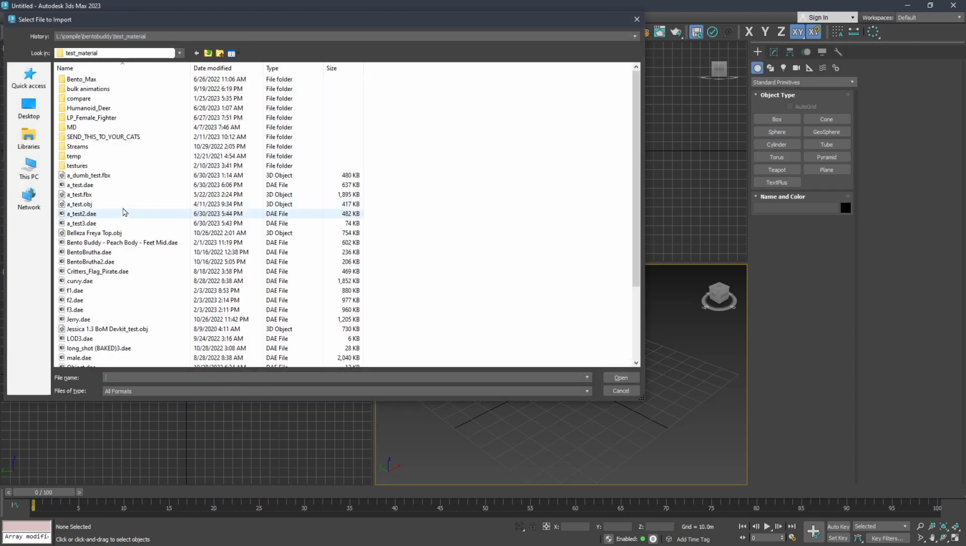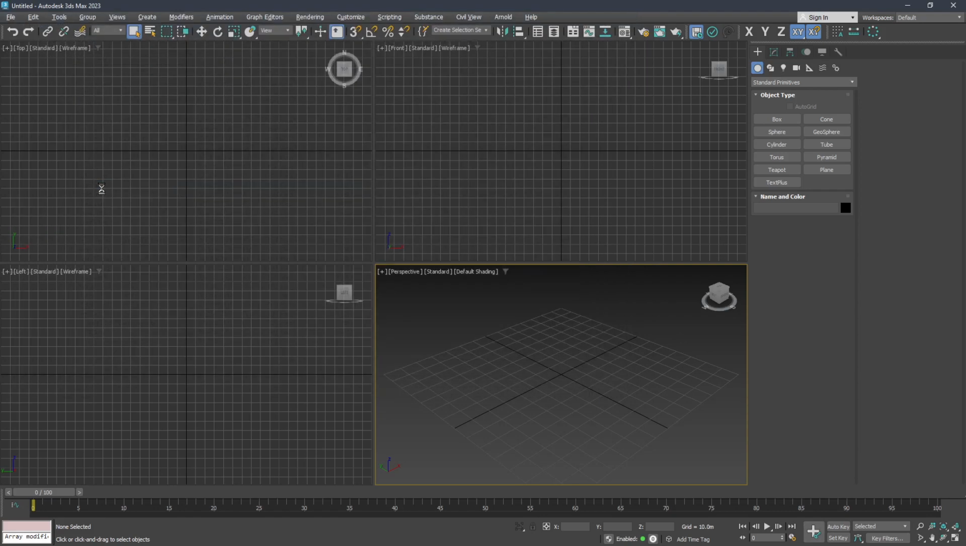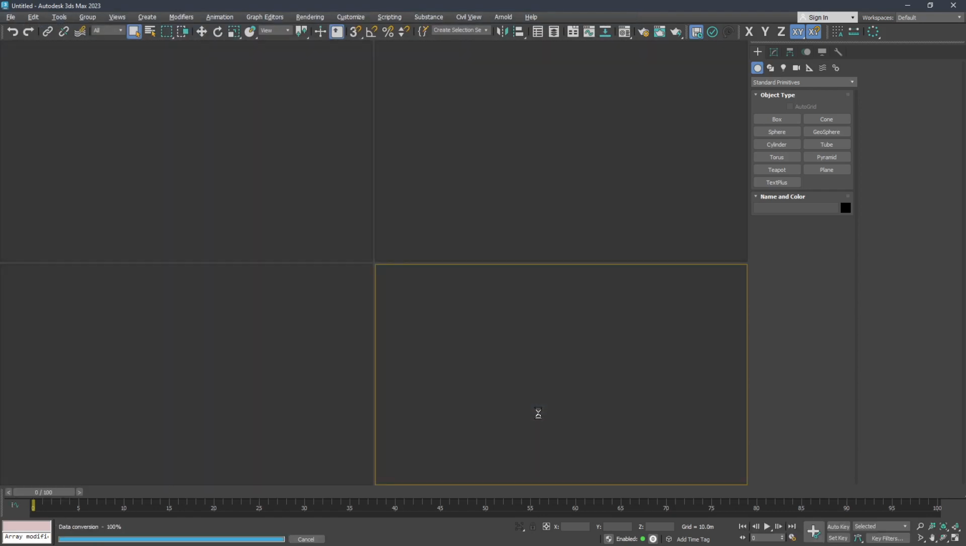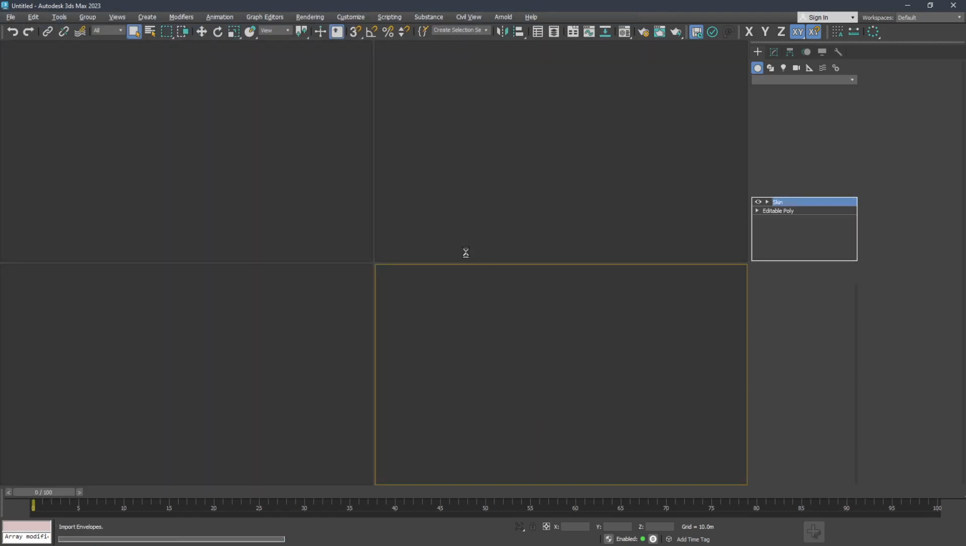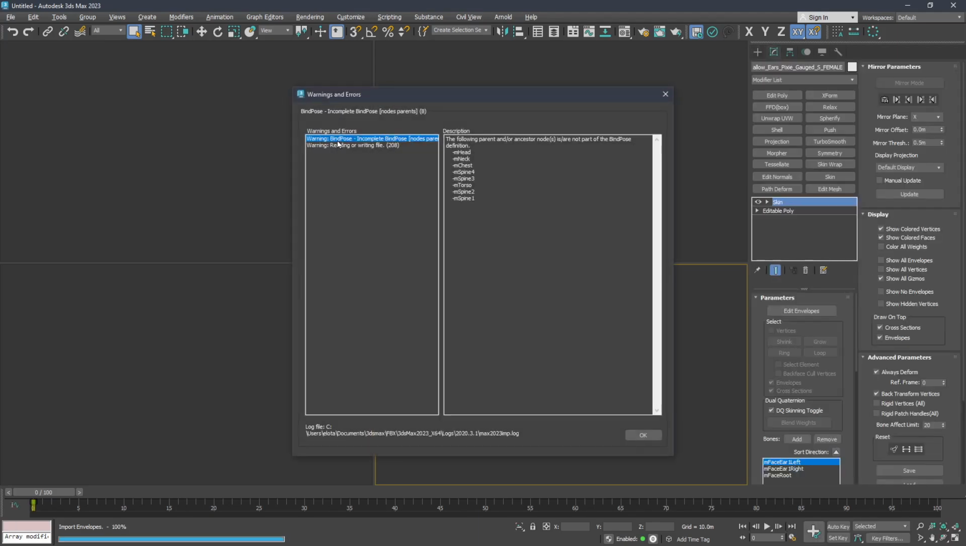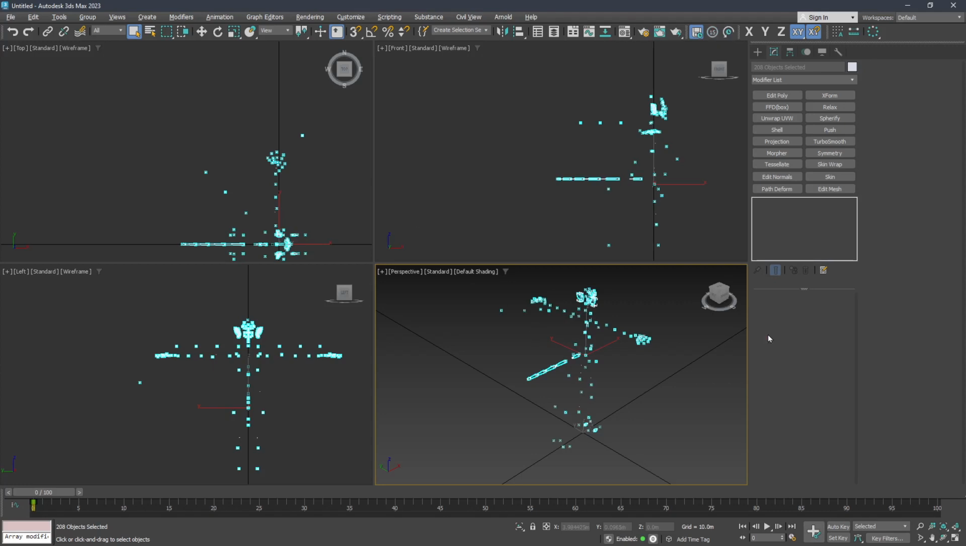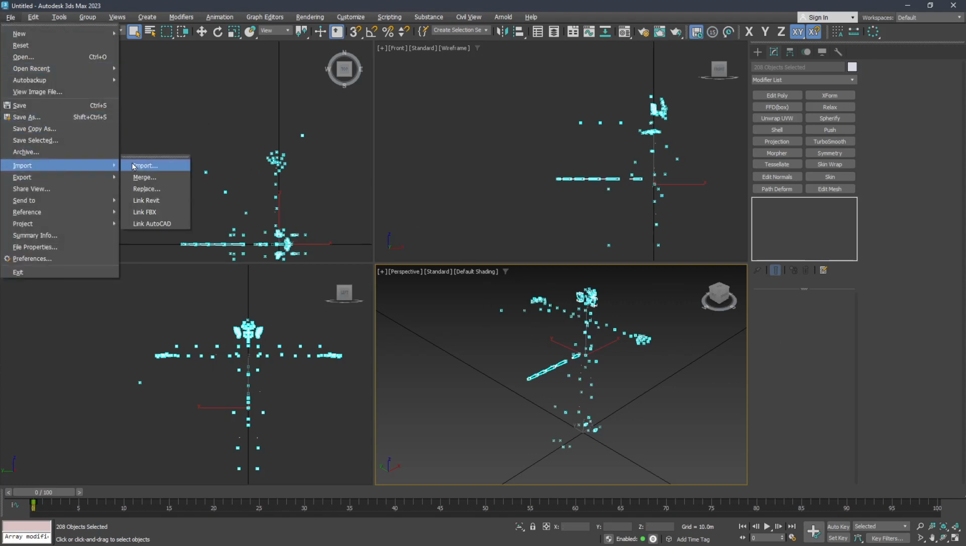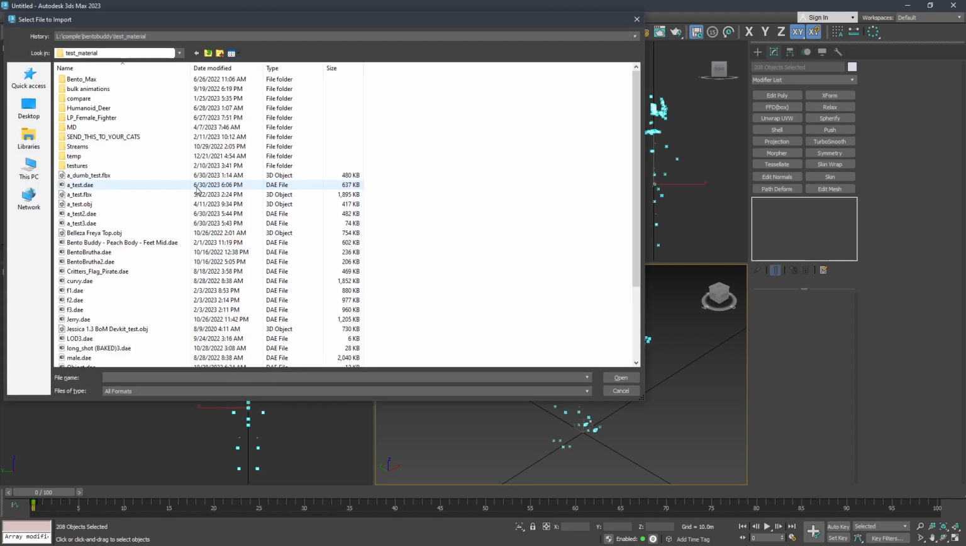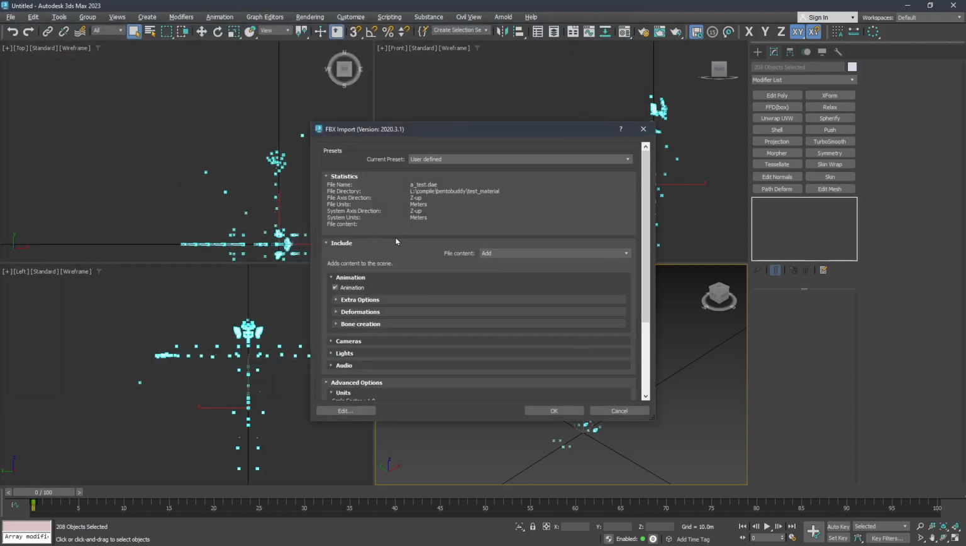I'll import my DAE file with default settings. Actually, I don't think it is default settings. Let me go in and make sure, because these could possibly import as dummies. So let's say import, and I'm going to show you what the feature is here.